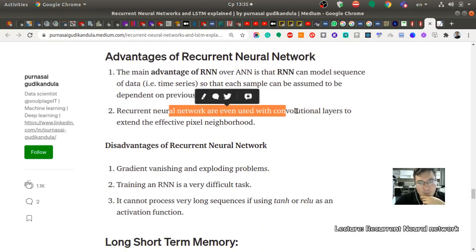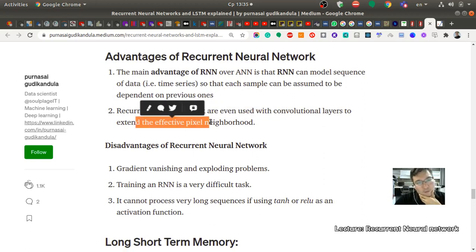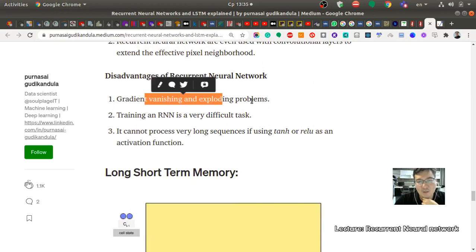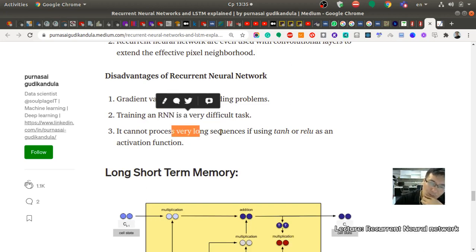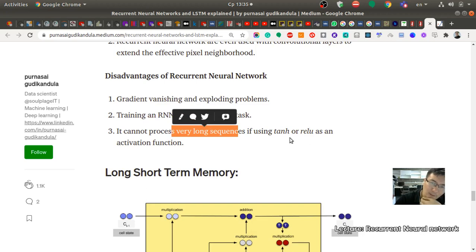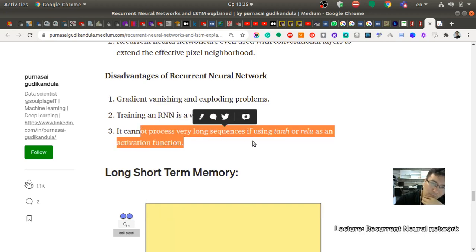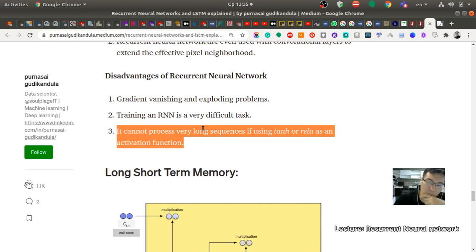Recurrent layers are even used with convolutional layers to extend the effective pixel neighborhood. Okay, so we can pass it. Now the gradient vanishing and exploding problems. These are the disadvantages: training an RNN is a very difficult task. You can use video cards, but video cards will not help to solve it. It cannot process very long sequences if using tanh or ReLU. Also, for long sequences, it cannot store all the information.